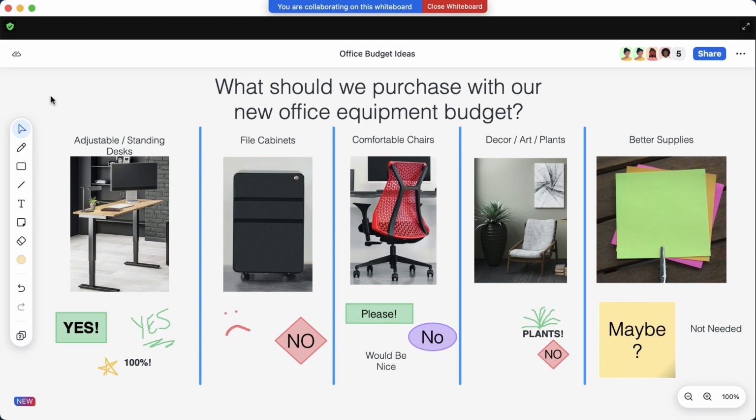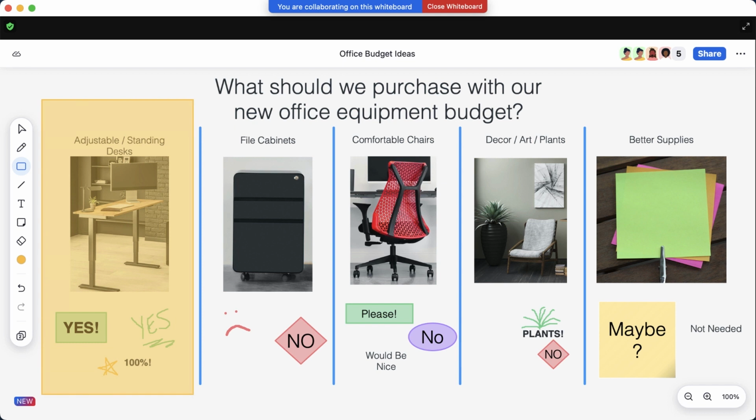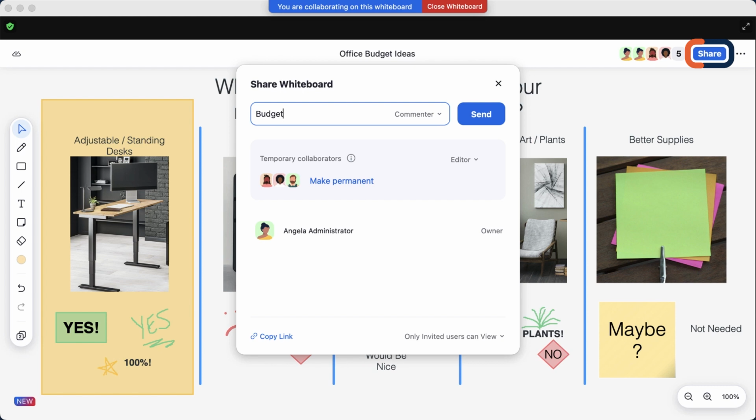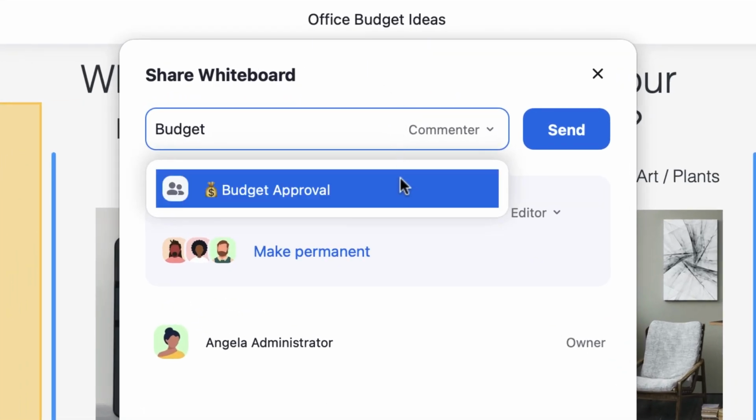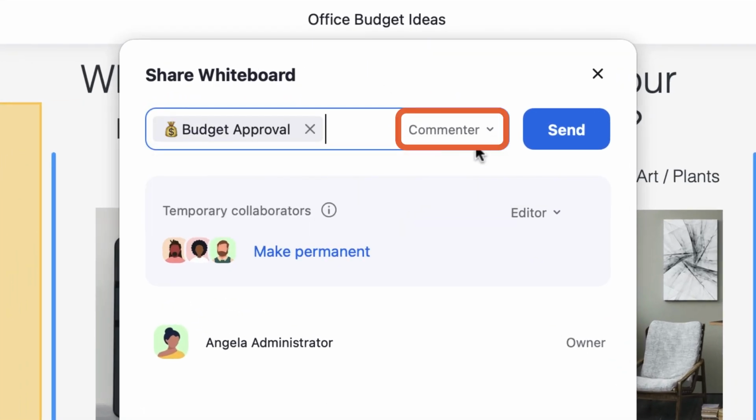As the team collaborates, it becomes clear that standing desks is the most popular option. Now that we have decided a winner, it's time to run this by the finance team for final approval. I'll click Share, then type in the name of a Zoom chat channel called Budget Approval. This group will only need commenter access.